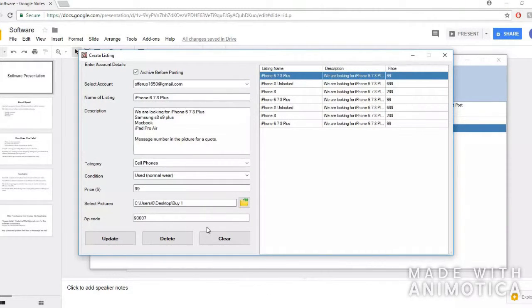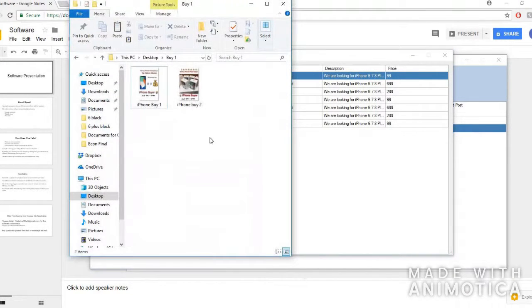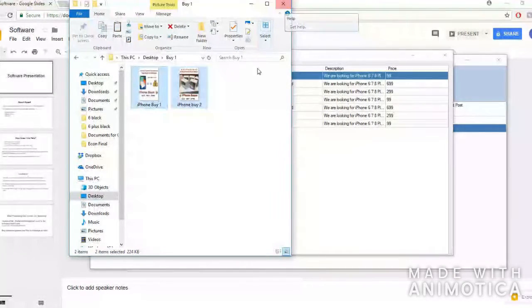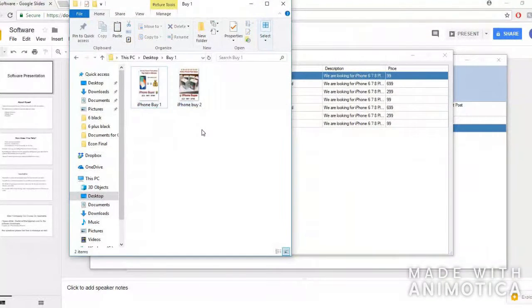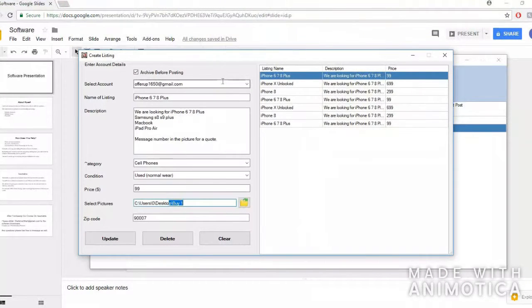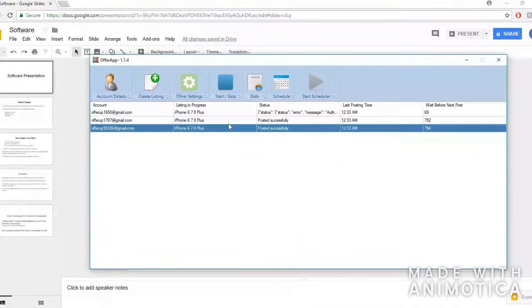So for example, we have this picture folder called Buy One. Whatever pictures I put in this folder Buy One, it's going to upload onto OfferUp. I believe on OfferUp you're able to put up to 10 photos. So you're able to list all 10 photos and put it in this one folder, and whatever's in that folder it's going to upload.